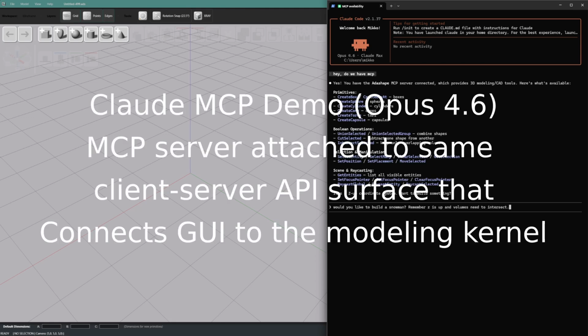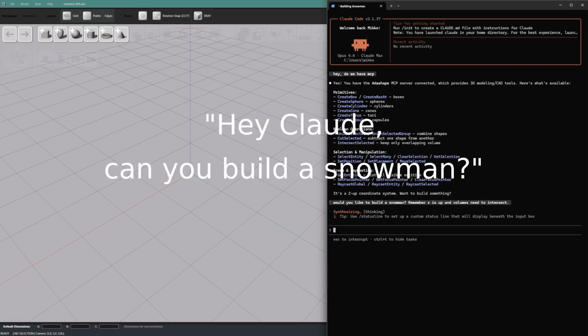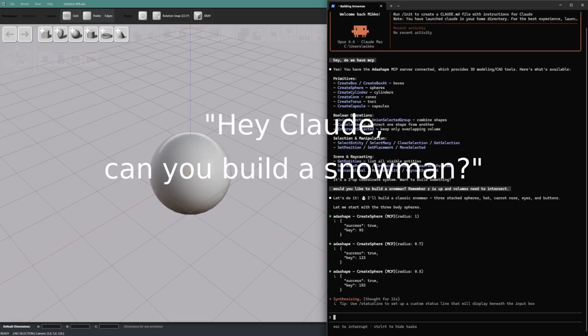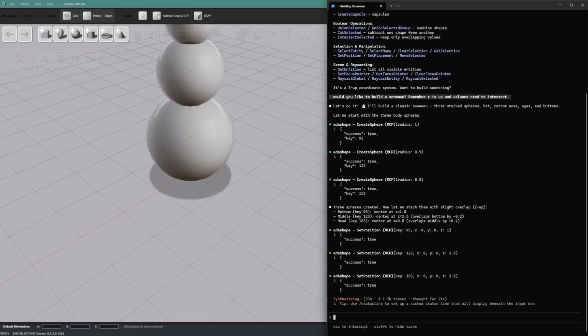So here we have a quick MCP demo. We hooked an MCP server to the same client-server interface that sits between the GUI and the modeling kernel. And Claude seems to be very talented in CAD.